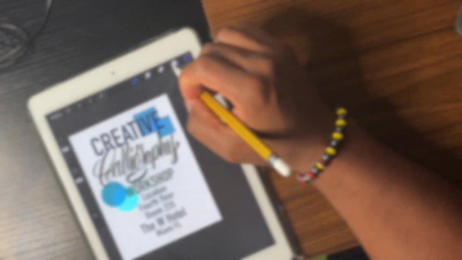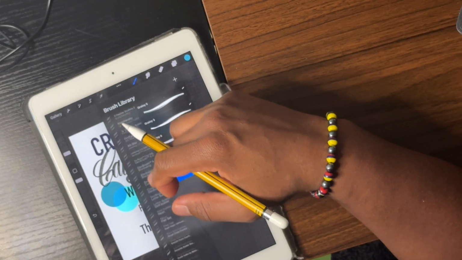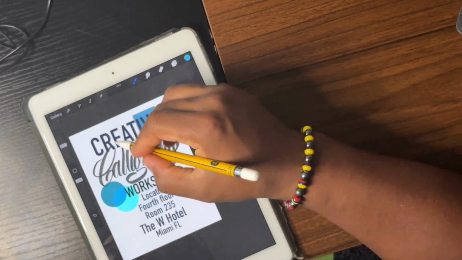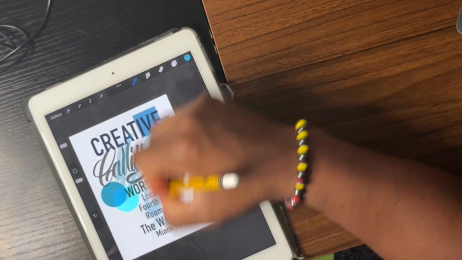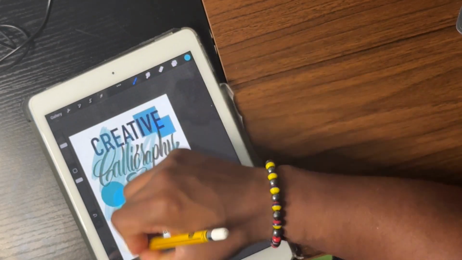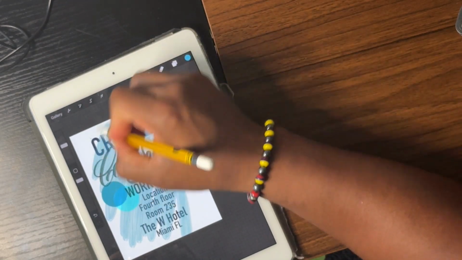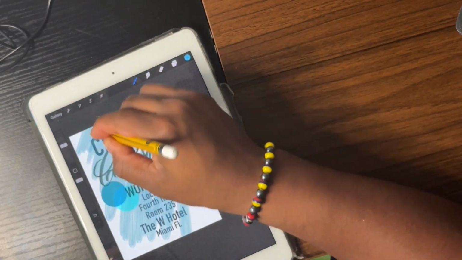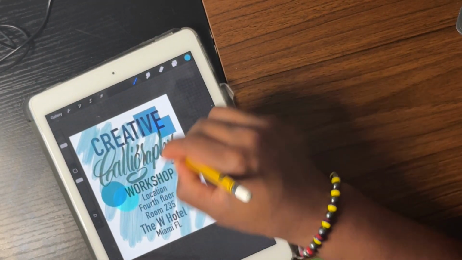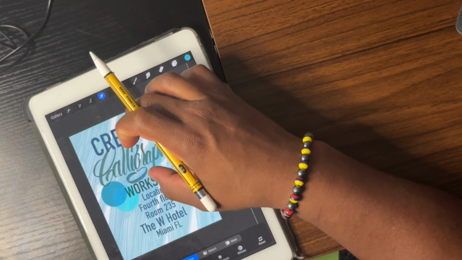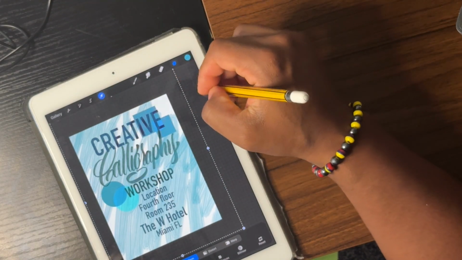Okay, yeah, I'm happy with that. And it doesn't necessarily have to be a brush that has textures. It doesn't have to be a brush specifically made for textures. You could just use whichever brush that you like and just enlarge it and really have it as a texture.